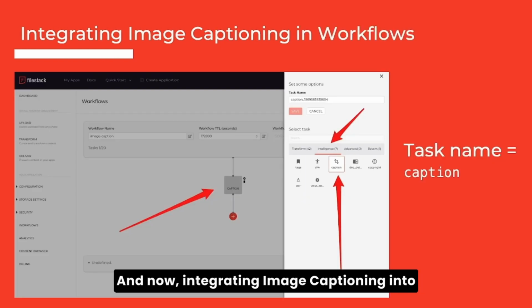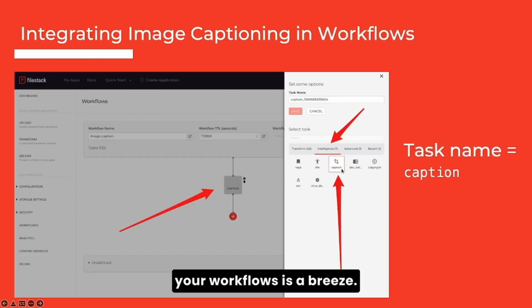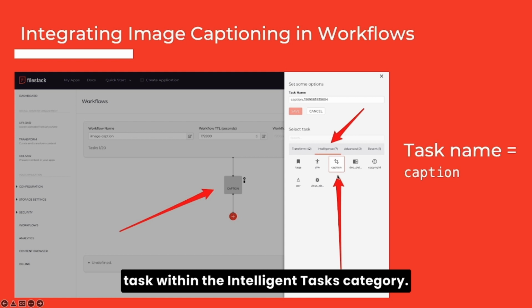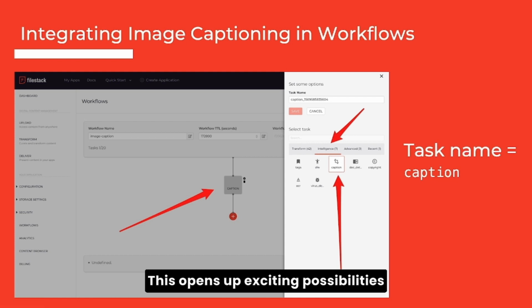And now, integrating image captioning into your workflows is a breeze. If you are using Filestack workflows, you can access the image captioning task within the Intelligent Tasks category. This opens up exciting possibilities for automation and content enhancement.